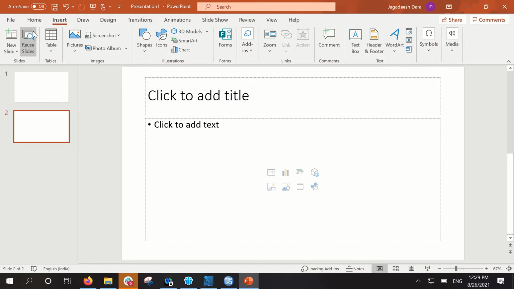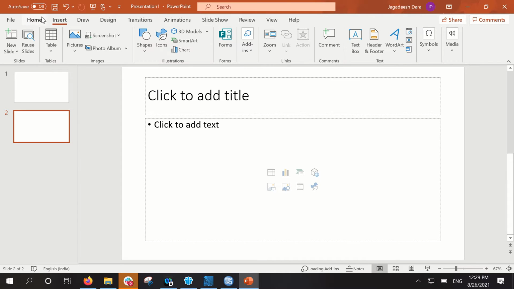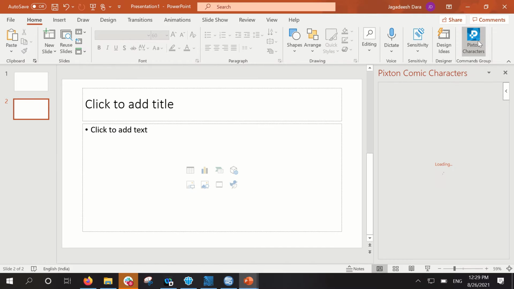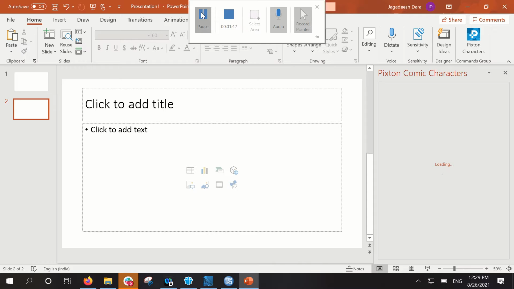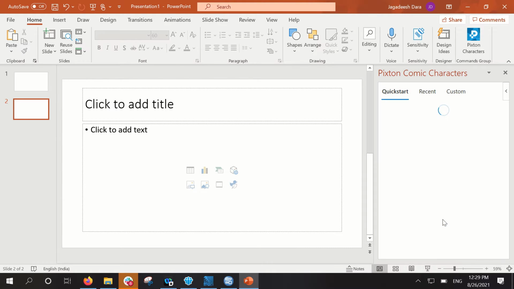And then when you go to the Home tab, after a minute you'll be able to see the Pixton Characters, the thing which we added just now. Look, the Pixton Characters has been added. To create your own character, we have to click on that. When you click on that, you will get this box with a welcome note, and then you can just click on Get Started.